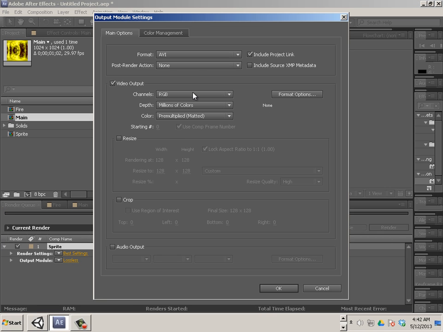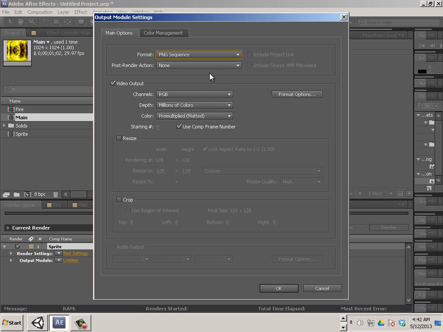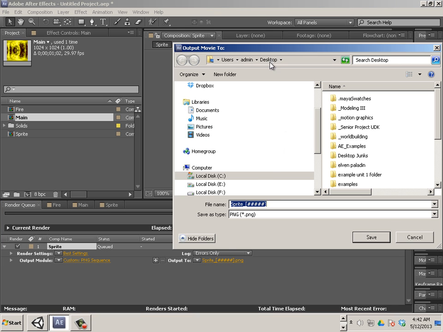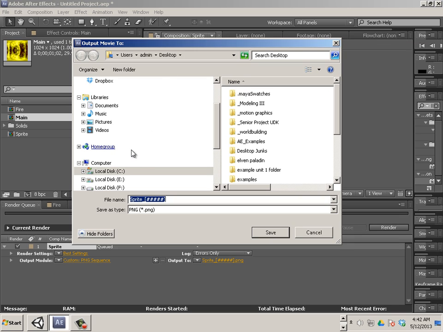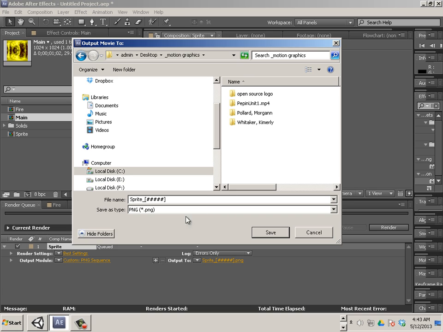Here I'm going to be using PNG sequence. Here I'm going to be using RGB and Alpha, millions plus colors. Hit OK. On this side, I'm going to make sure I render this in a place that I know where it's at. In that case, I do have a motion graphics class. Maybe I'll just use that one.